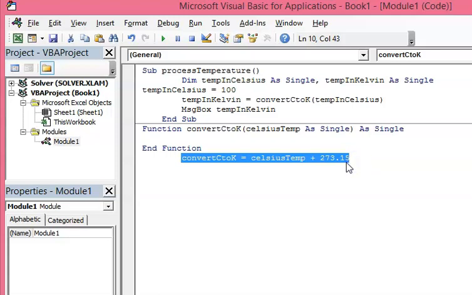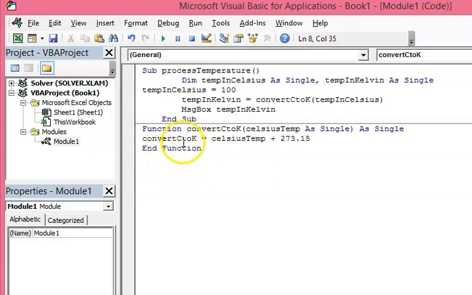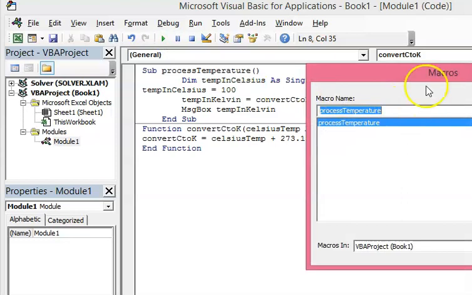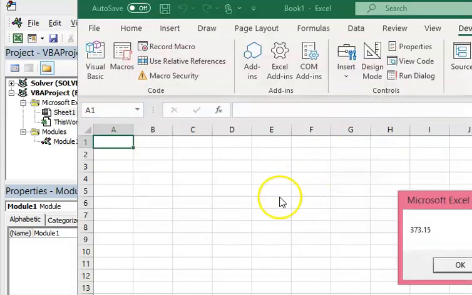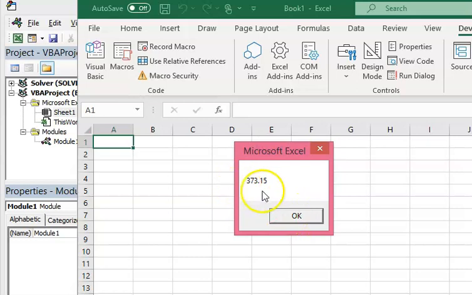Now this is the formula for the function. I would include it here. So the output is equal to the input plus 273.15. Now if I run this program, it would run this main program and call this function from this equation here. So now I run this program, and this pop-up window will show the result of adding 100 to 273.15.